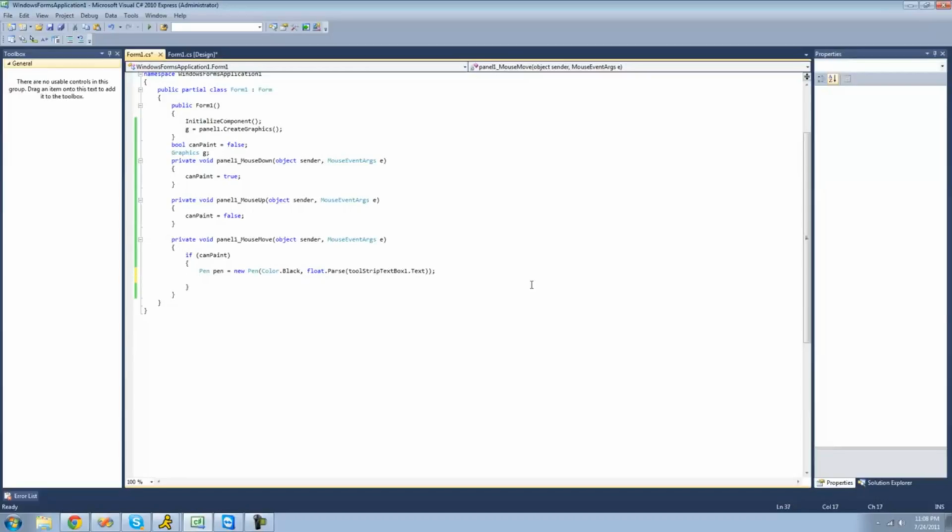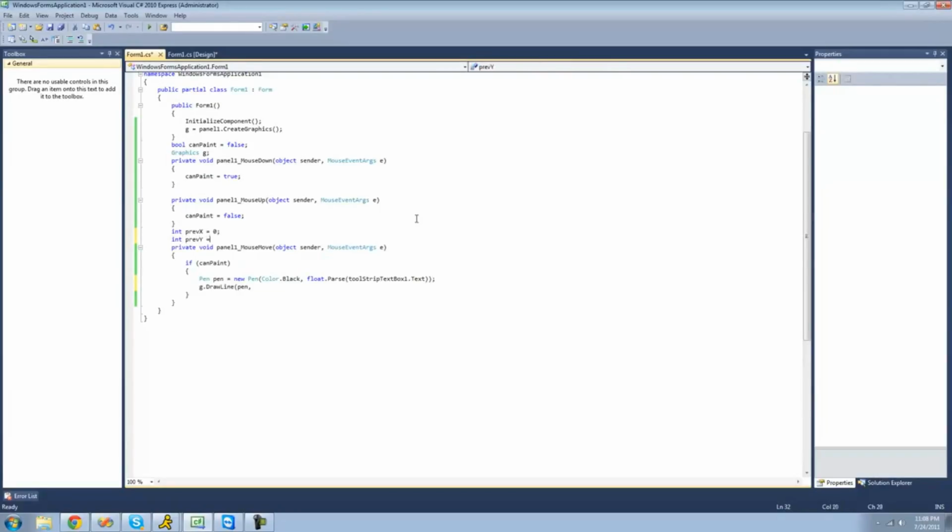Like I said before, we're just going to be connecting the previous position that the mouse was at to the current position that the mouse is at. So we're just going to draw a line. We're going to say g, for our graphics, dot DrawLine, and for our pen, we'll use the pen that we just created. For the previous point, we're going to have to create integers, since there are no predefined properties for the previous position of the mouse. So we're just going to create an integer up here. I'll say previousX equals 0, and previousY equals 0 as well.